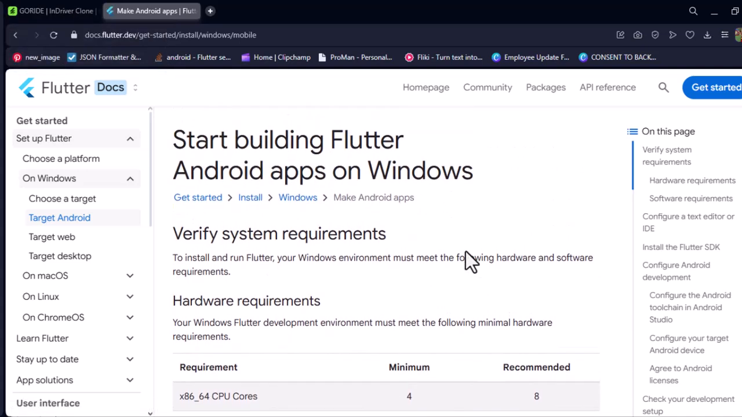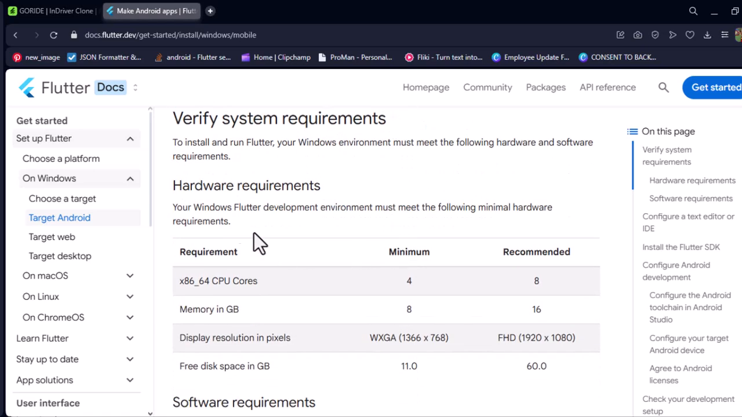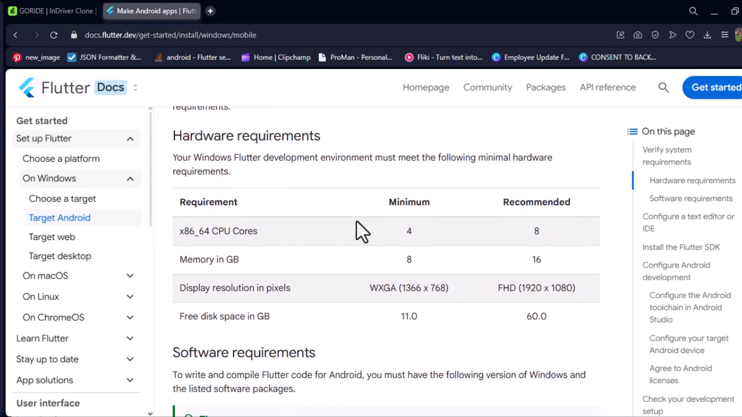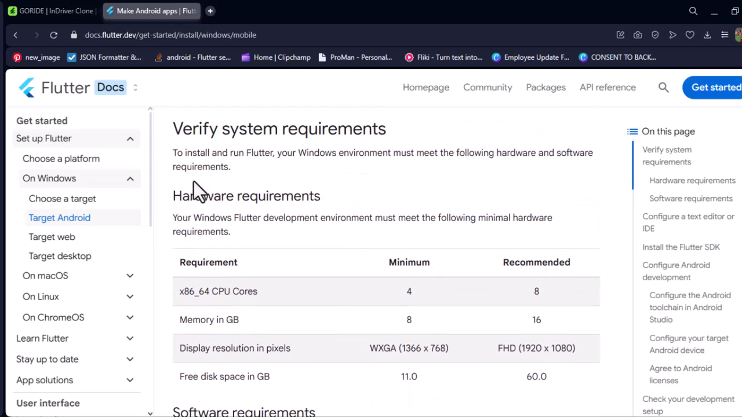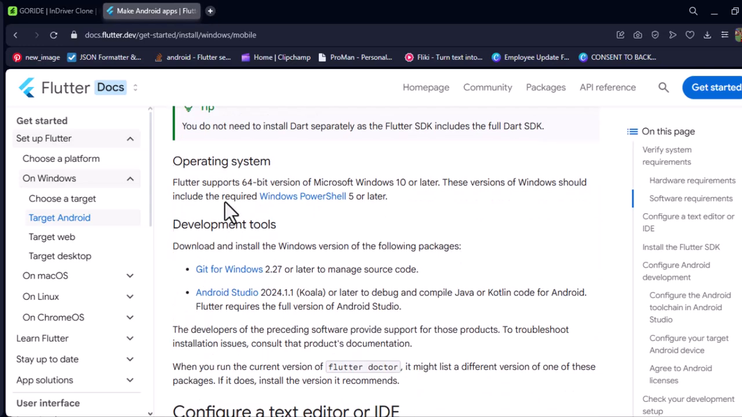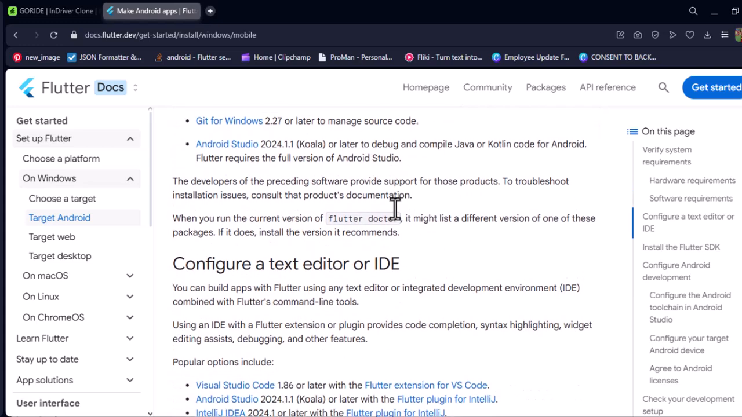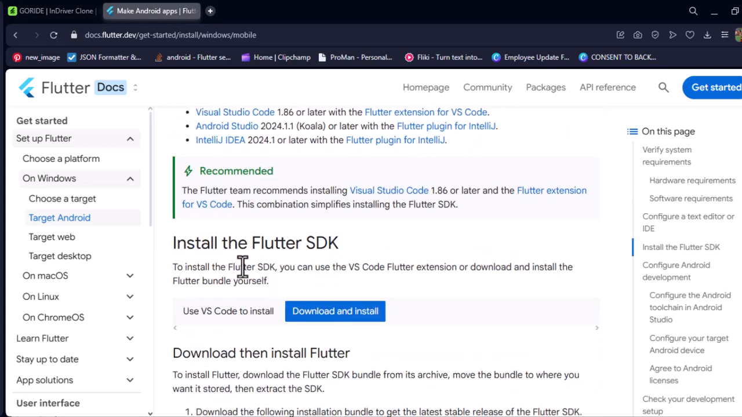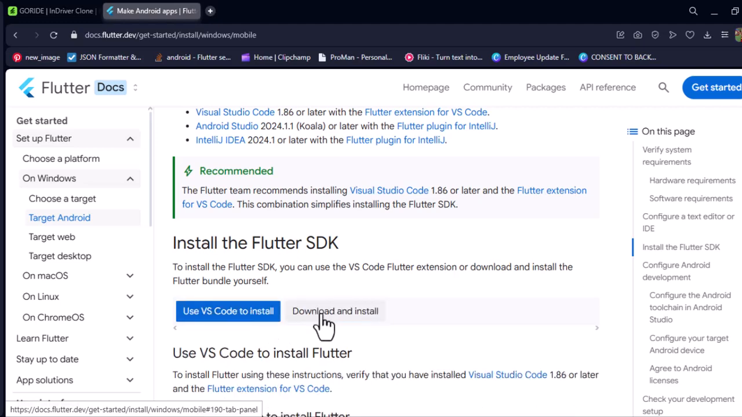So for the final step, you want to go ahead and confirm your system's requirements, if it matches the requirements for running Flutter and all that. So just go ahead and confirm the hardware requirements. You want to go ahead and confirm the software requirements, and if your system meets these requirements, then go ahead and install Flutter. So there are two options here to install Flutter.